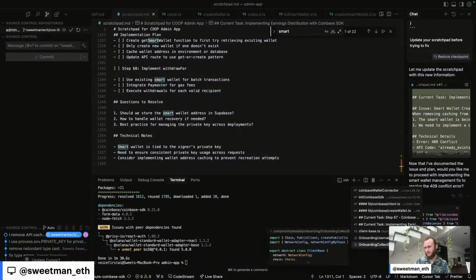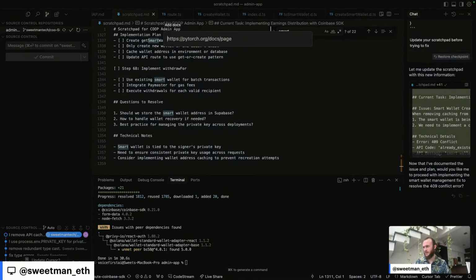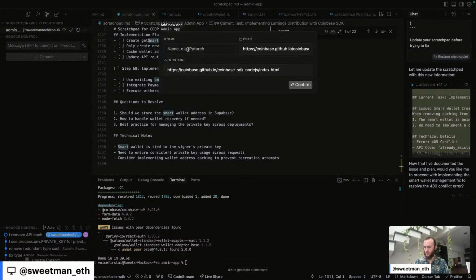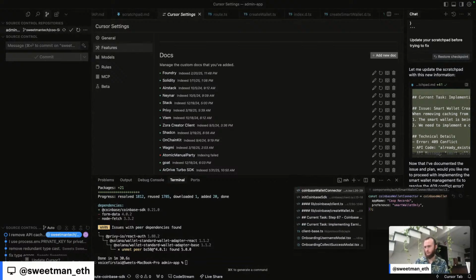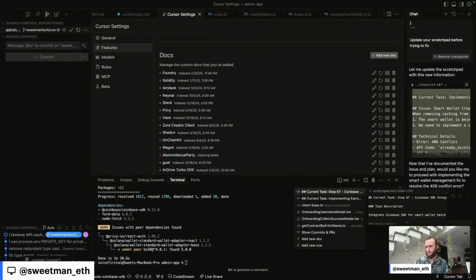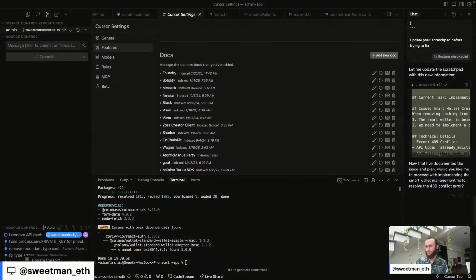I don't see a Coinbase SDK, so let's add a new doc, paste this, and we're going to call this Coinbase SDK. Where's my new doc? Oh, it's right there. Use these docs to see available methods to get existing smart wallet.